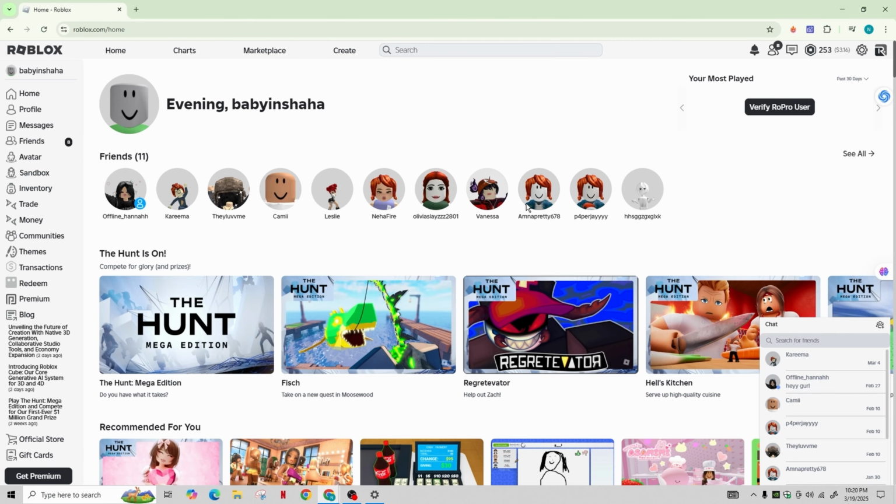So this was all about it. This is exactly how you can fix the error code 280 on Roblox.